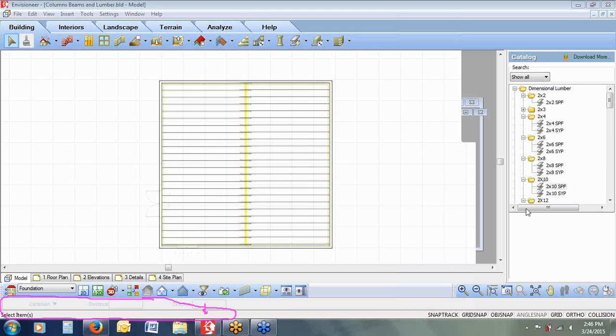In using two 2x headers in a 2x4 wall, does Envisioneer automatically add a plywood filler to make it 3.5 inches, or would you have to do it? You would have to specify that you want a plywood filler. It doesn't want to assume anything in the software, so you need to specify it.